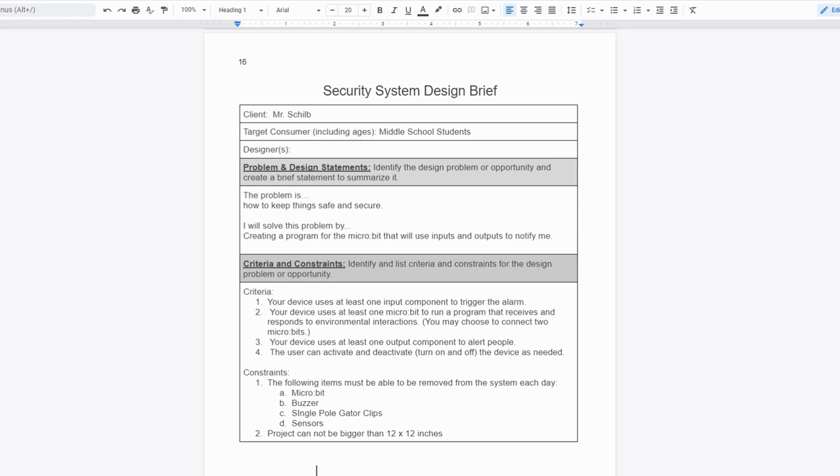So it needs to be something that's going to keep things safe and secure. That's the problem we're trying to solve. Now, how we're going to solve it is by creating a program for our microbit that will use inputs and outputs. So that's what we've been working with, all those different inputs and outputs. So we have some choices here.